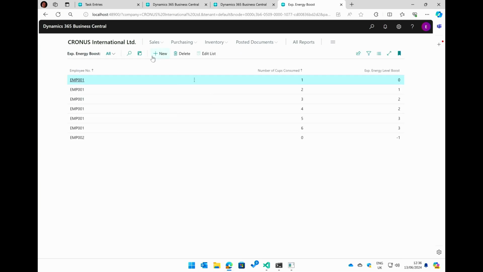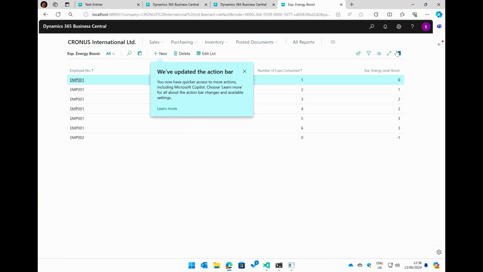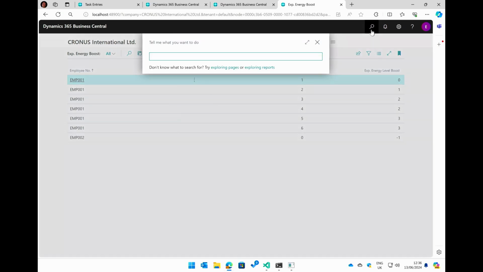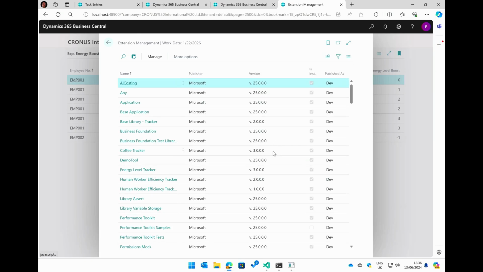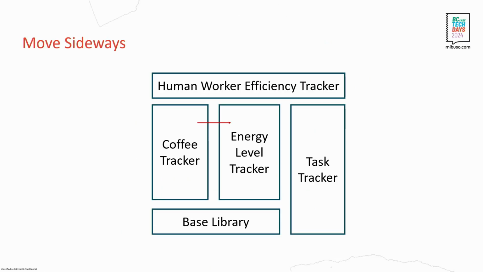So, as you can see here, my data is still there, but it is now in another app. And if I go back to extension management, it's not very interesting, but you can see version 3. My other apps didn't change, they're still installed. My demo data app is still there. So that all still works. So that was a sideways move.